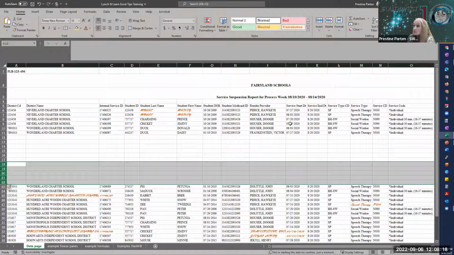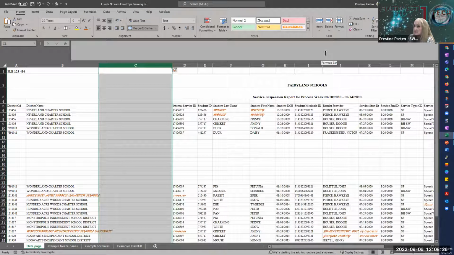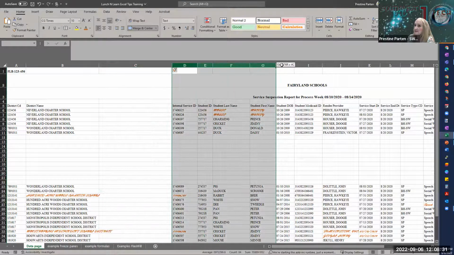Same thing happens for columns. If I wanted to add a column, I can insert that column just the same way. And I can do the same thing whenever I want multiple columns. I can insert it that way as well.